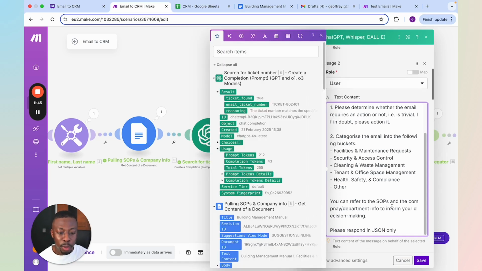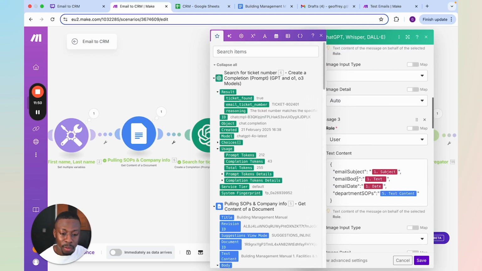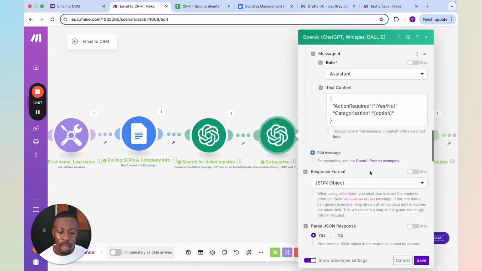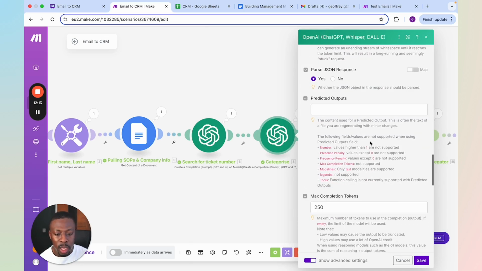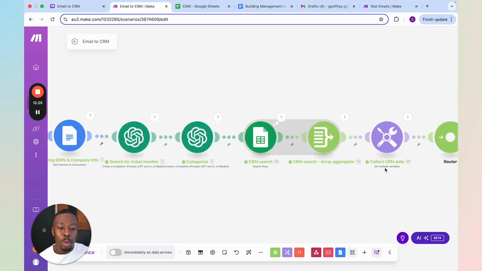Again, I've asked it to refer to the SOPs and company information to inform its decision making, and so I've given it the email subject, email body, email date, and then the department SOPs. And then what I wanted it to tell me very simply is what the categorization is and whether an action is required. I won't get into detail about everything else, but you can see here I've done things like JSON object, parse JSON. That's just really important for the structure and the output, and ensures that I can dynamically map the results in later steps.